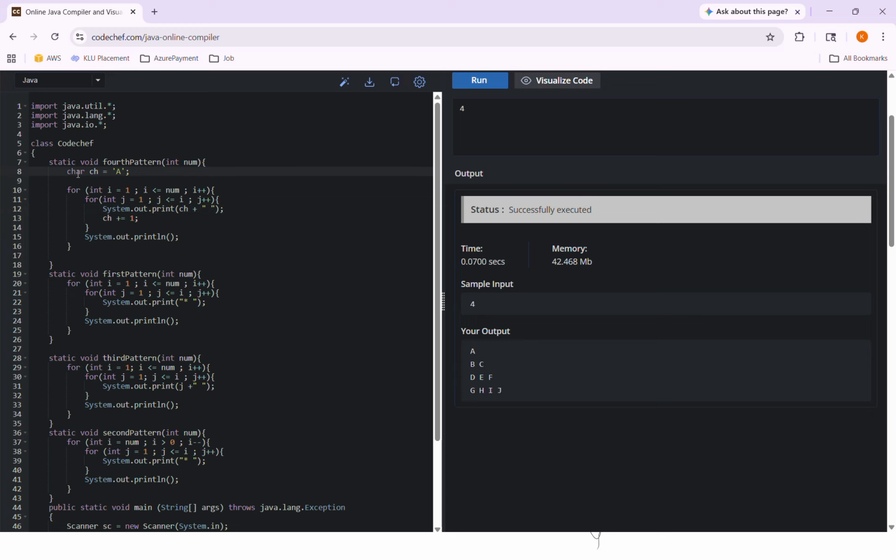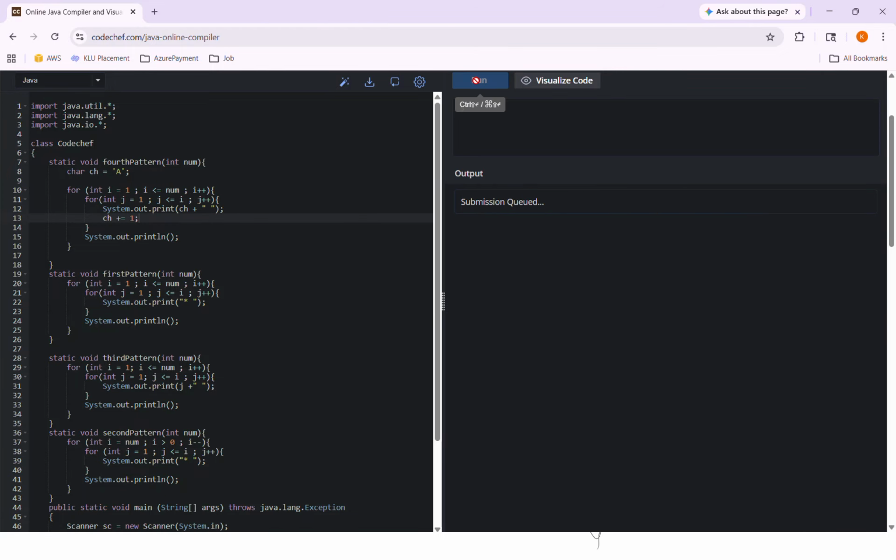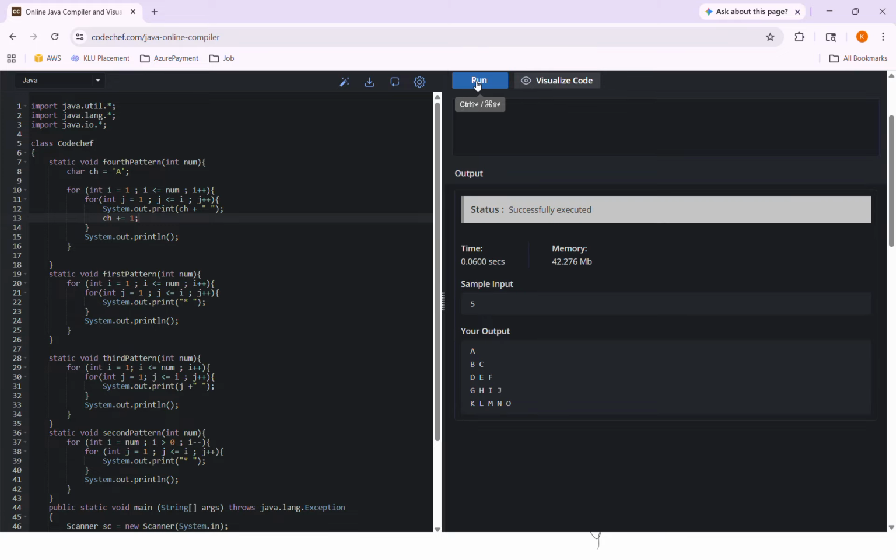Why? Because when doing ch plus equal to 1, the character will be incremented by 1. So 65 will go to 66. Okay, we'll give one value, 5. We will see what we are going to get. I hope you understand what we are getting.